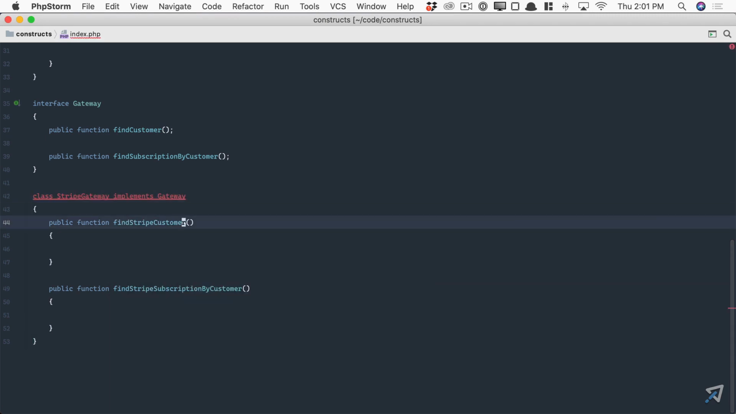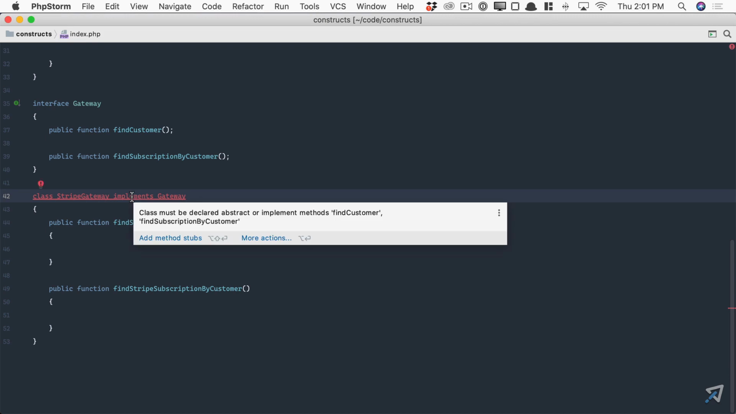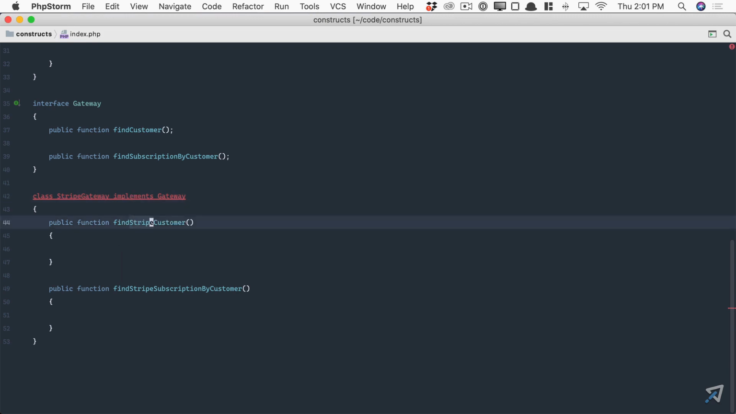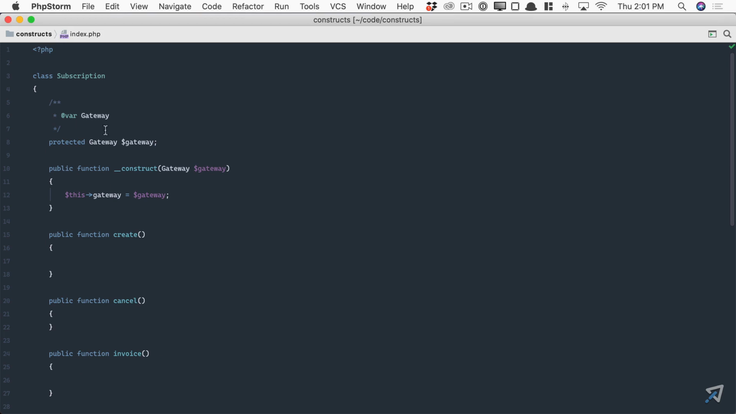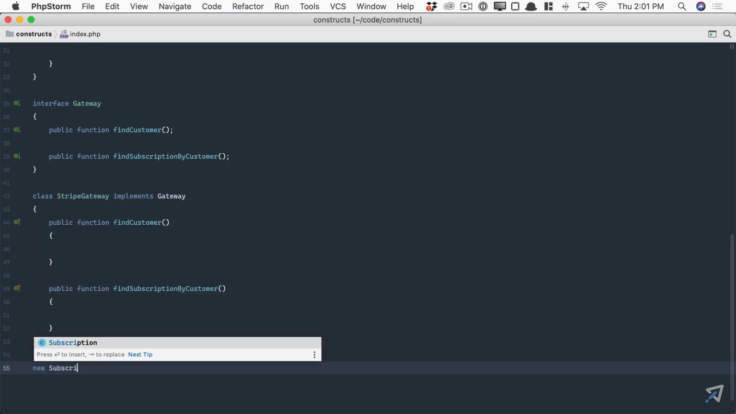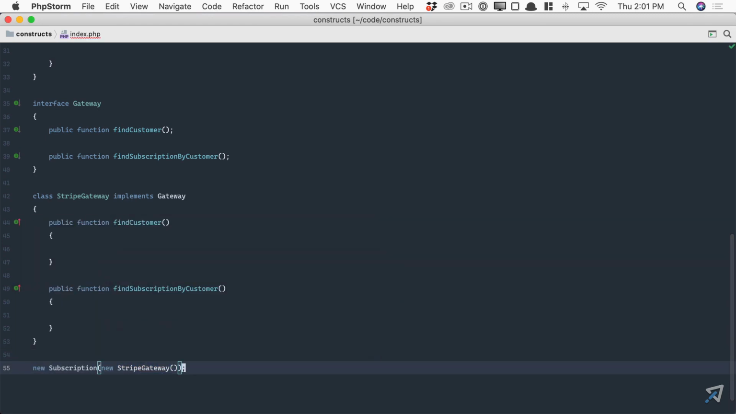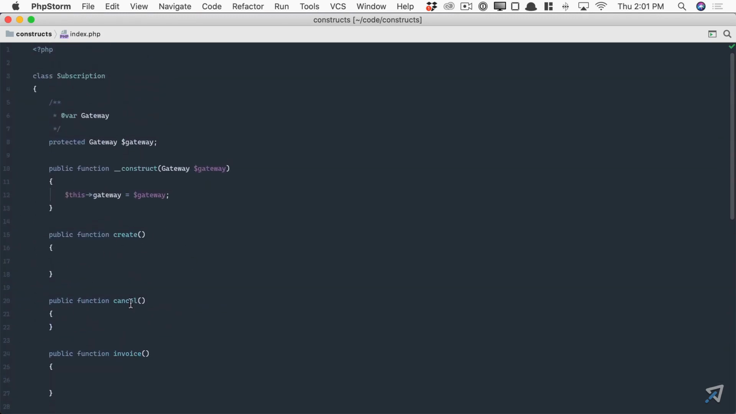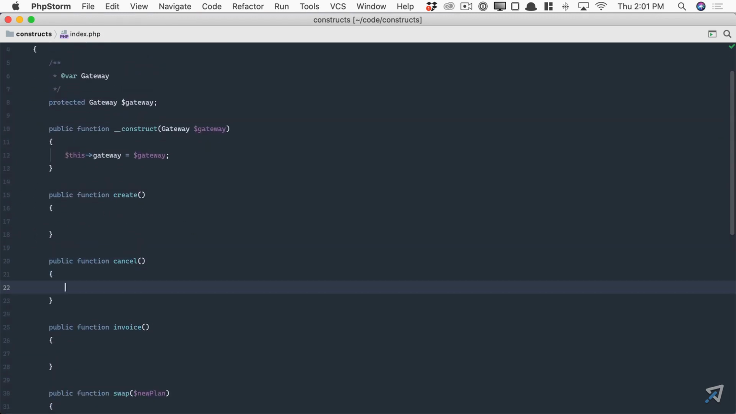And as soon as I do this, you'll notice PHP Storm is squawking. It's saying, hey, you need to update your methods. All right, fair enough. So we'll get rid of those. And there we go. So now, wherever you initialize your subscription class, just make sure you compose it with the proper gateway. Something like this. New subscription, new Stripe Gateway. Something like that.